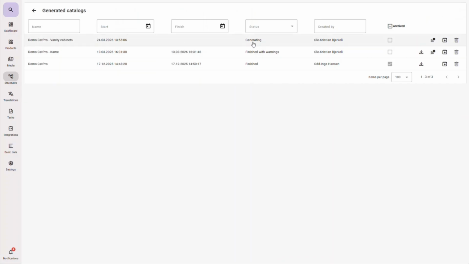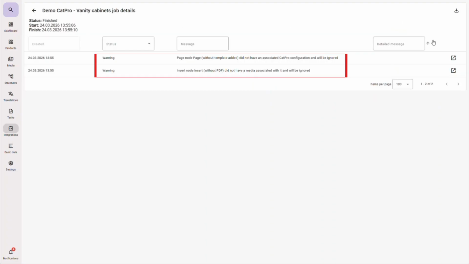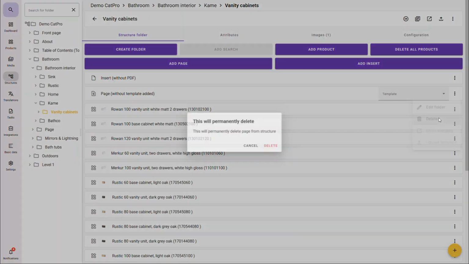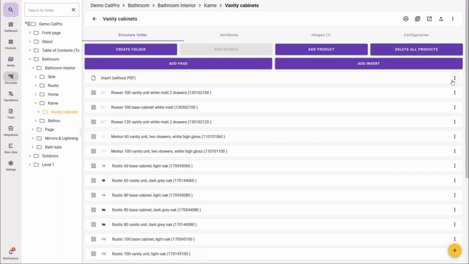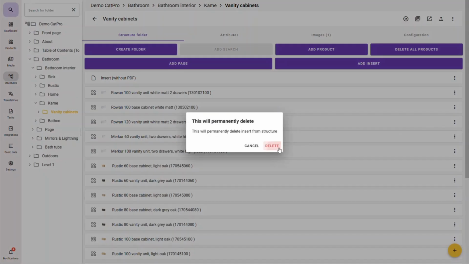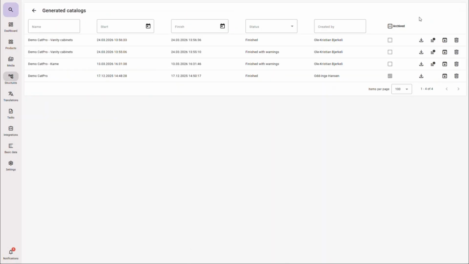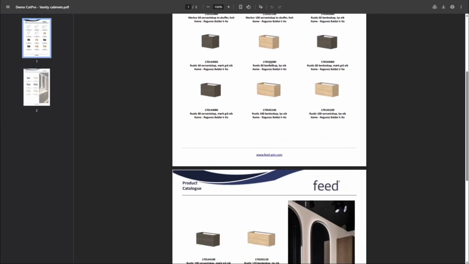The status shows whether generation is in progress, completed, or has errors. If there are warnings, you can click for details and go directly to the area that needs fixing. In this example, errors were intentionally added to demonstrate how error messages work. Once the errors are corrected and you run a new generation, the status should show completed without errors. You can then download the PDF and review the result.